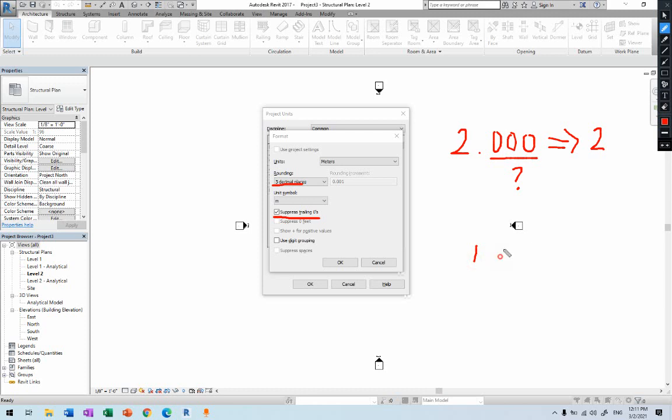For example, if you have 1.900, those 2 zeros will not be shown. It will just be shown as 1.9. This is good to be pressed. So I chose meter, 3 decimal places, 0, suppress trailing zeros. Now this can change according to the plan, but I prefer that you always select them for the unit and trailing.